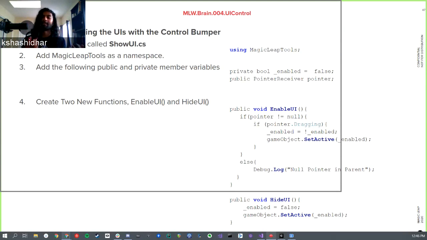And there's kind of an enable/disable UI or a show/hide UI that'll let you hide the UI if you're actually dragging it. So there's 2 functions in show UI. The first one checks to see if there's a pointer receiver in the parent, and we're going to add this show UI script to each one of our UI canvases, and it's going to get a reference to the pointer receiver, and in the pointer receiver, it's going to check its state to see if it's dragging or not.